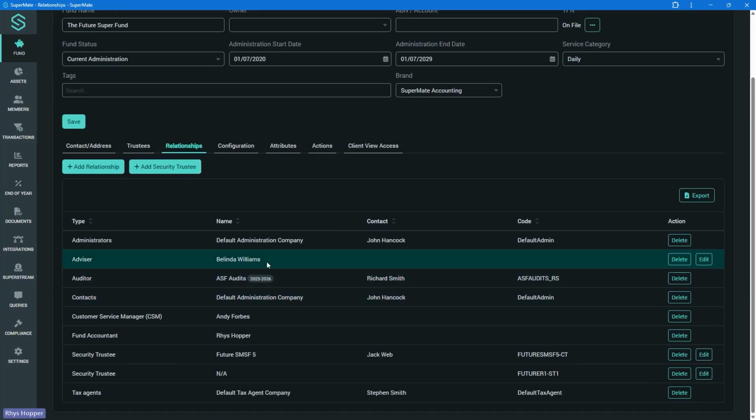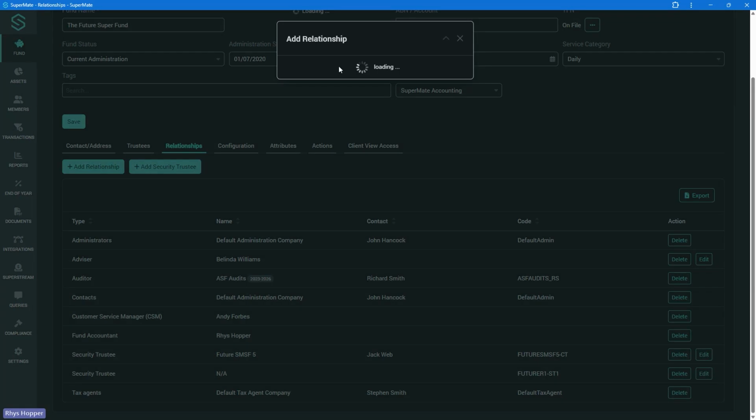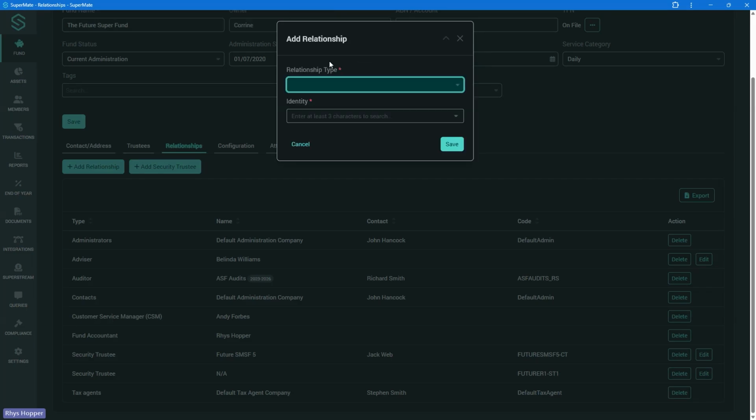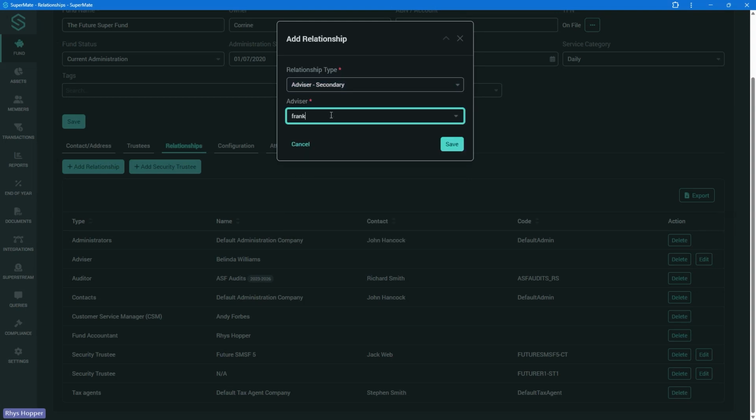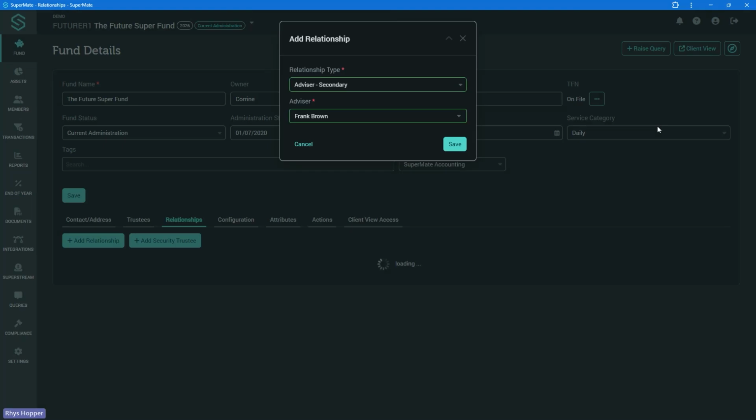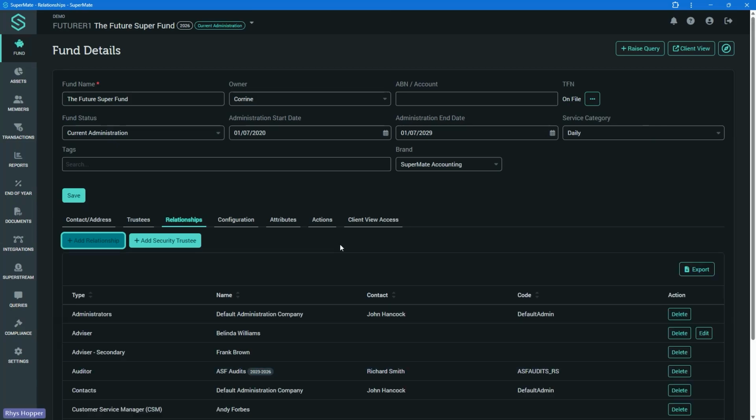You can see here I've got Belinda, who's the advisor. Then I can just select add relationship, and I can place a secondary and add Frank Brown as a secondary advisor. That way I can provide client view to both Belinda and Frank. They can log in and see their respective clients' details. You can create letters, and there are specific letter tokens relating to the secondary advisor compared to the advisor. You can send letters to different people depending on the relationships that you maintain within your business.